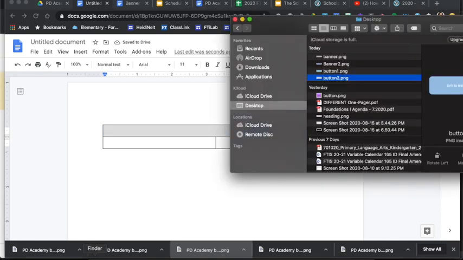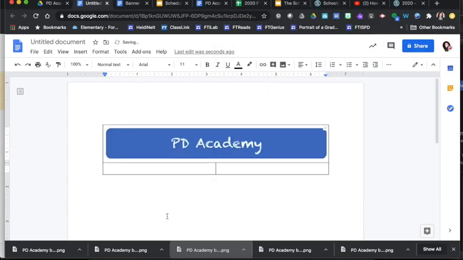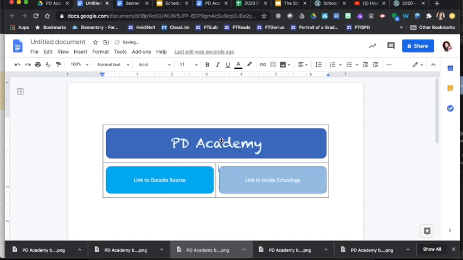Now I'm going to go down to my Finder and open up this banner, and I'm just going to drag it and drop it right in there, and there we go. So now I'm going to do the same thing with both of my buttons. All right, so banner in and both buttons.